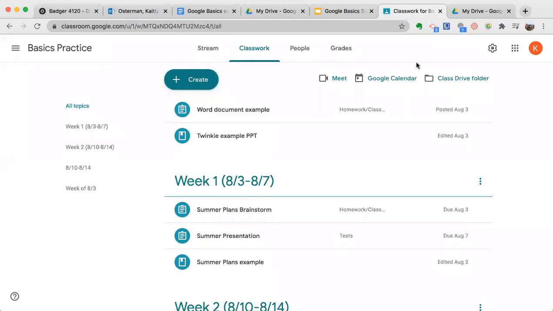Everyone. So let's talk about creating assignments. Here I have my classroom that I've created as practice, and looking at it, I see the create button, so I know I'm probably going to use that.